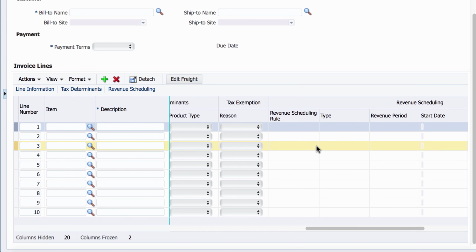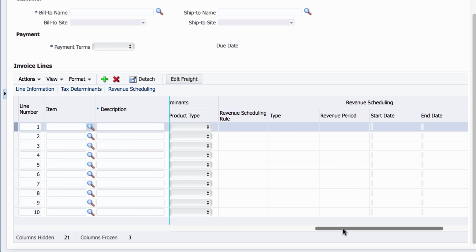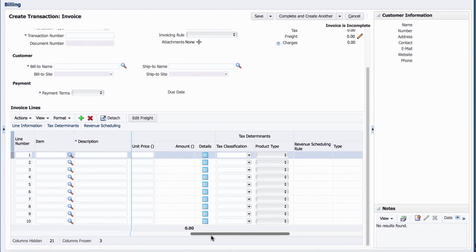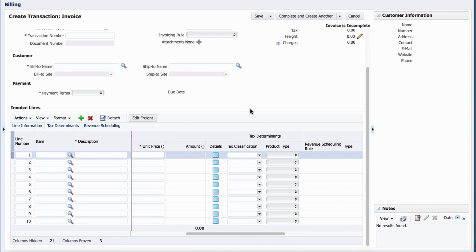That's it. So now we have nice clean lines. You can add or remove anything else that you feel is necessary to be able to enter transactions. But for the tax related information, this is all that we actually need.